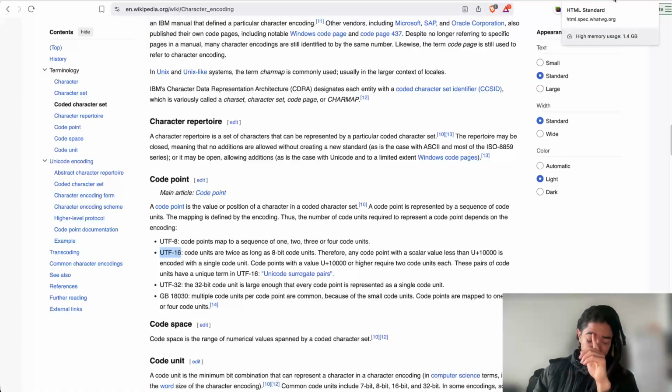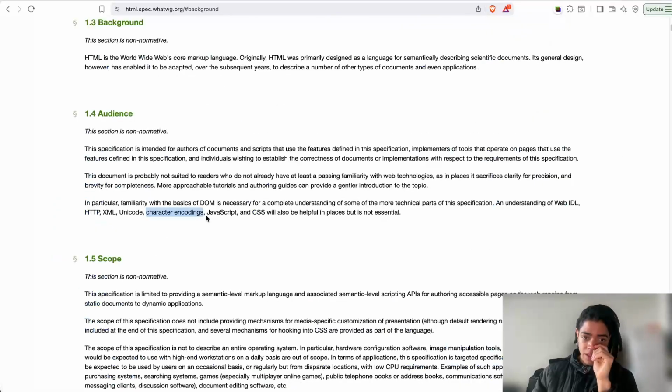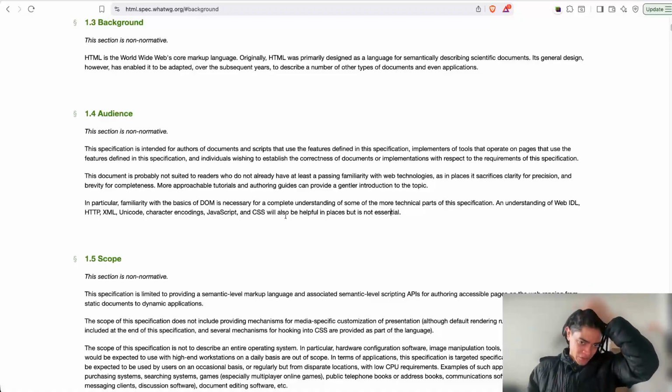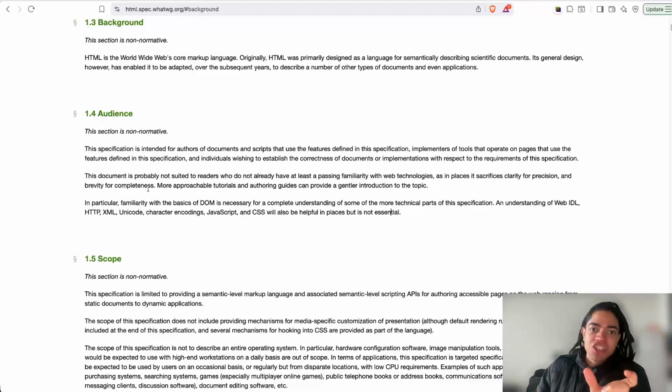That makes a lot of sense when I look at this. And then you have JavaScript that provides this behavior, the CSS to style this document, and they will also be helpful in place, but it's not essential. So all of the things that I mentioned to describe are just to make sense of what we are going to build here, which is a simple HTML form in this HTML using this facet.